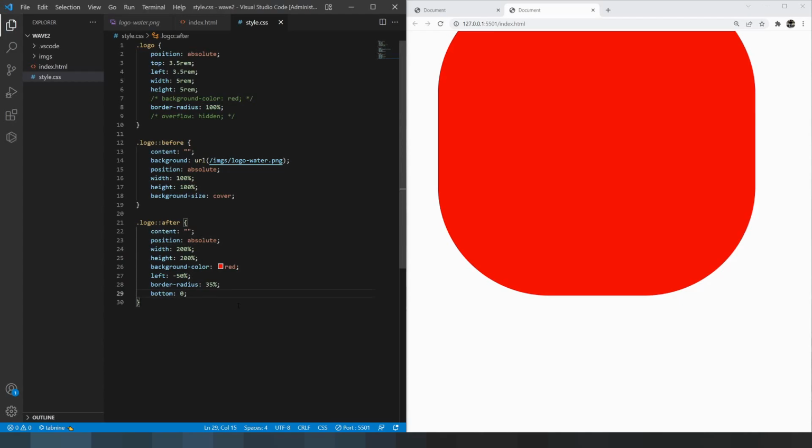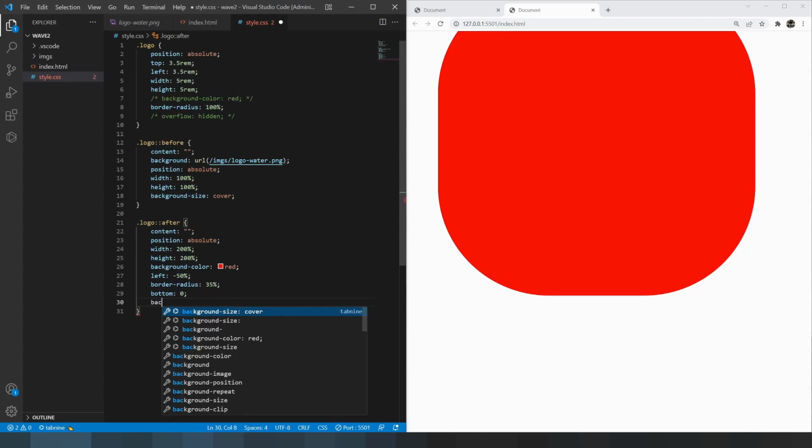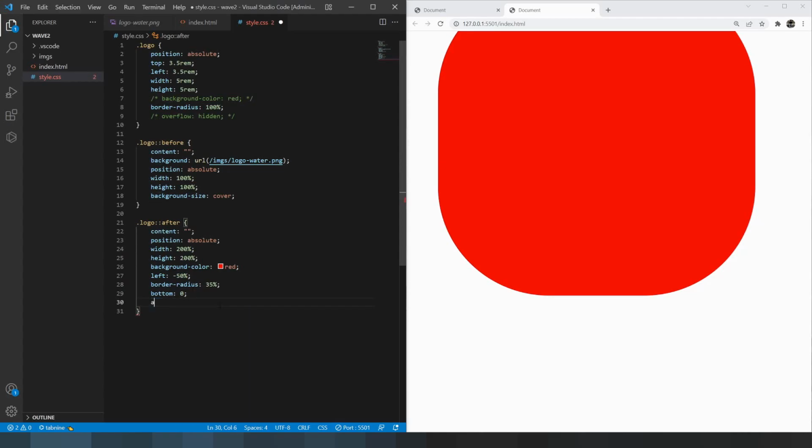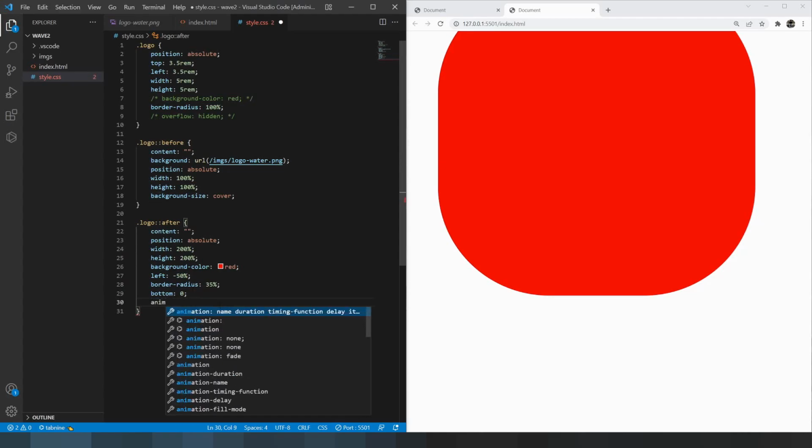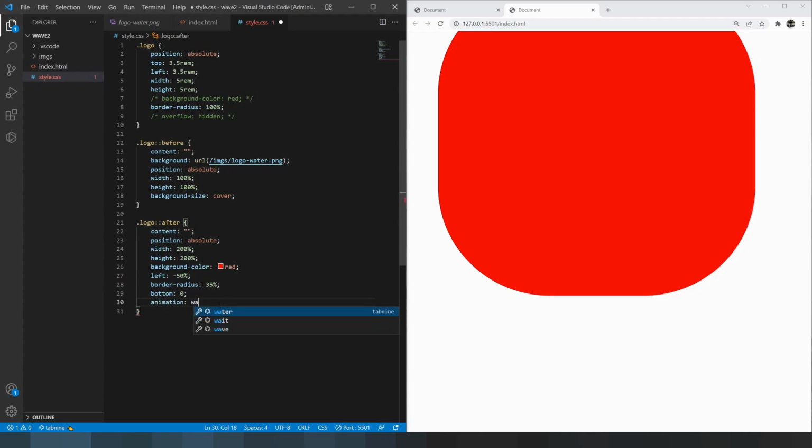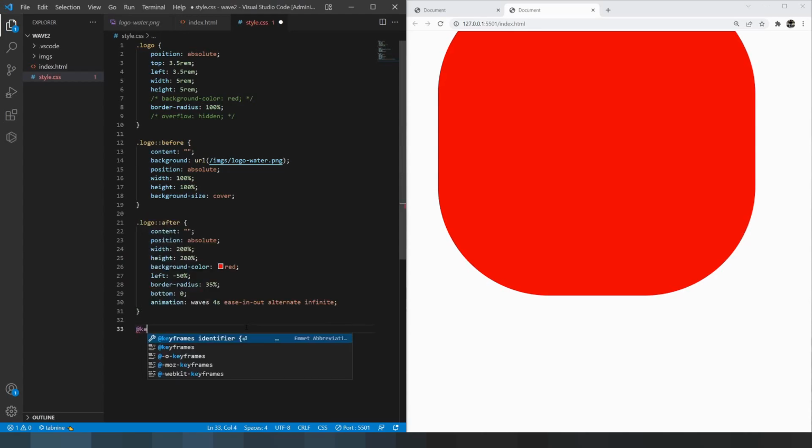And we're going to set the background color. Now we're going to create an animation. It's a wave. I'm going to set it as 4 seconds. It is ease in and out. And the iteration count has to be infinite. We don't want the animation to end. And we're going to create a keyframe for this wave.